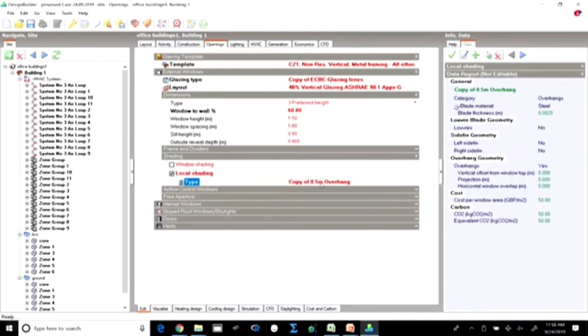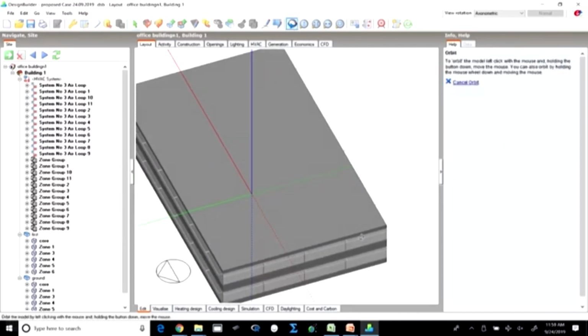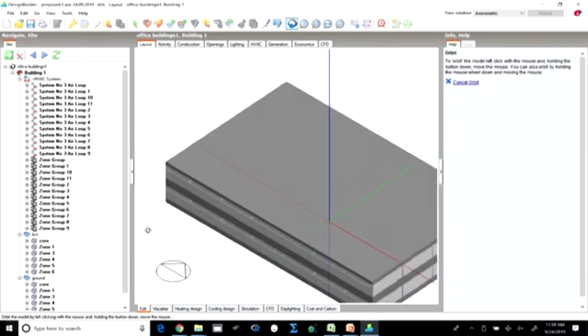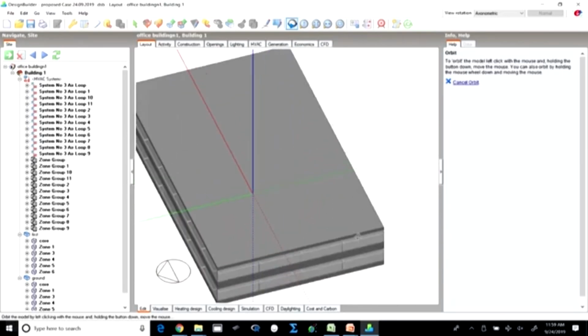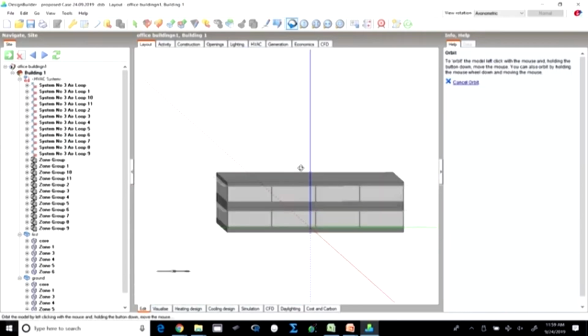So, a copy of 0.5 meter overhang has been chosen, and let us quickly look at the change it has brought in the model. If you remember earlier, the model did not have these overhangs. If you rotate it, you can see that these overhangs have been added on all the sides. If sometimes we are not able to clearly see what all changes have been made, we can also render it.